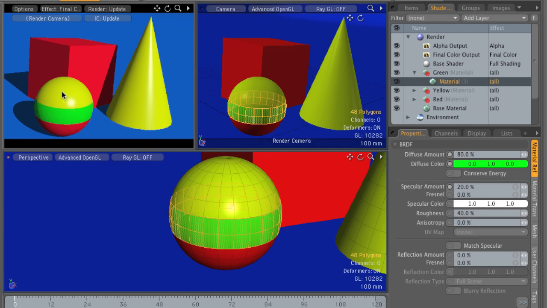There we go. So on the sphere, we have 3 different materials. We have the yellow material, the green material, and the red material, all on one 3D geometry. So we can mix and match. We don't have to have one material for one 3D object. We can have as many materials as we want on one 3D object.